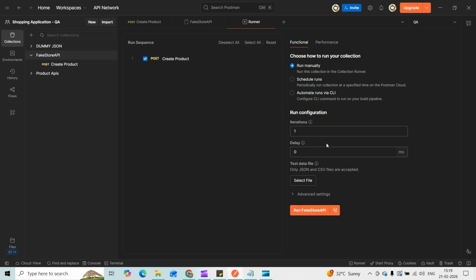And here, iteration, let it be one, because based on the file we upload it will take. And I'm selecting the default, the first radio button, run manually, and here we need to select the file. Okay, so click on select file, and here select from computer and select your file.